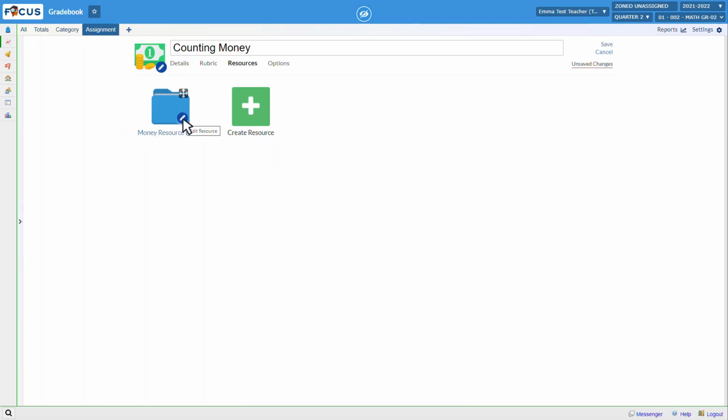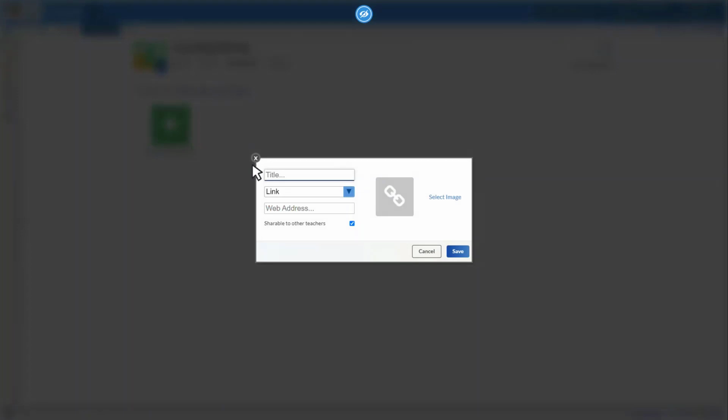So you can edit that resource folder by clicking the pin, or if you want to add resources into this folder to keep them organized, click the blue folder, and then you'll see here you are now inside the folder and you can create resources to be housed here. We're going to go ahead and create a resource, and I'm going to go ahead and give this a title.